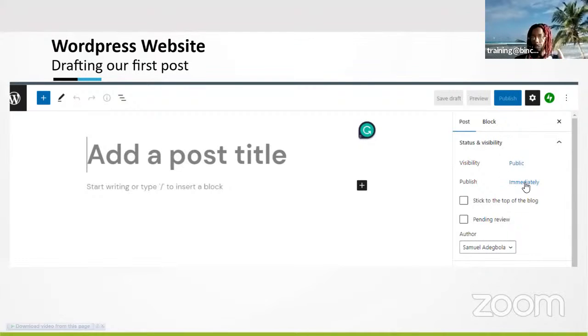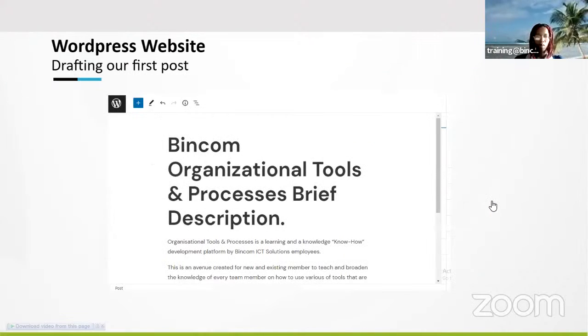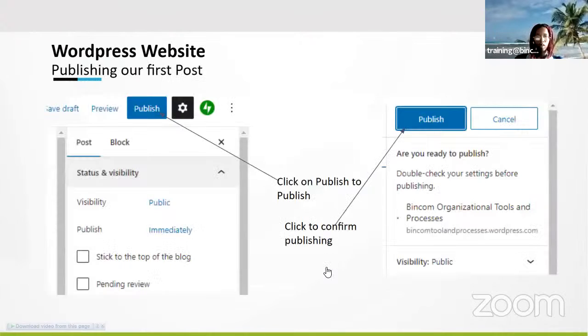You can either publish immediately or set a timer for when you need it to publish. And you can also decide to stick it to the top of your blog, or just follow whatever arrangement you have set up. So this is something that we did. This is just a sample. Like I said, this is the title of the post you want to make, and whatever content is the body of that post would follow suit.